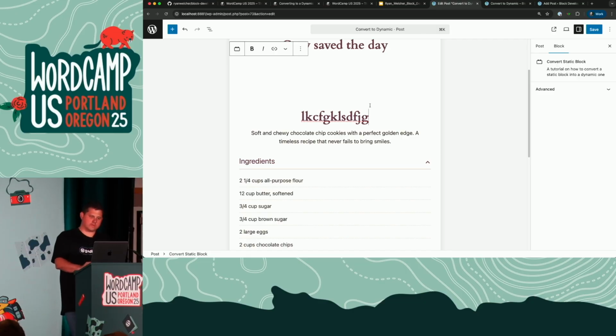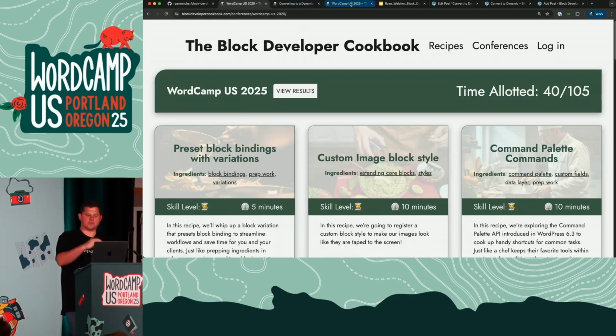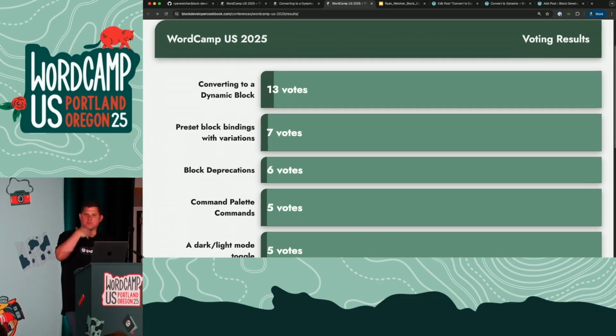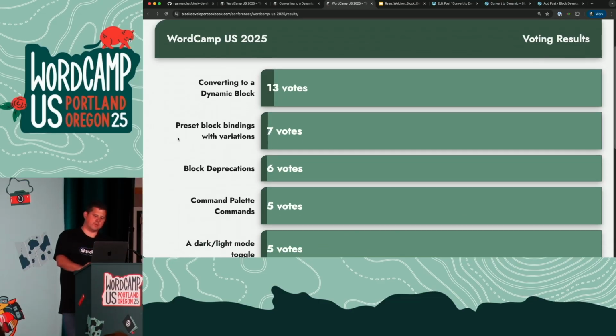All right, so let's look. Preset block bindings. We've registered our post meta, right? The other thing that file is doing is enqueuing the JavaScript that we need, because we're going to be using a bit of JavaScript here.